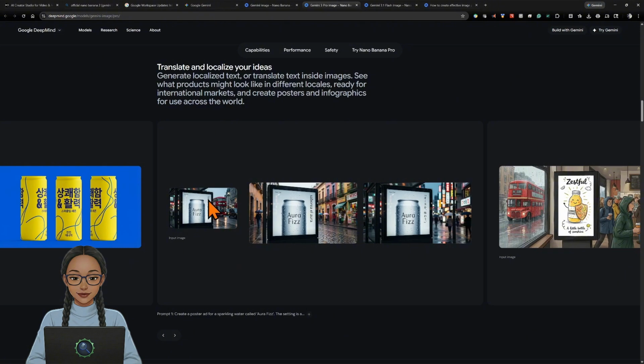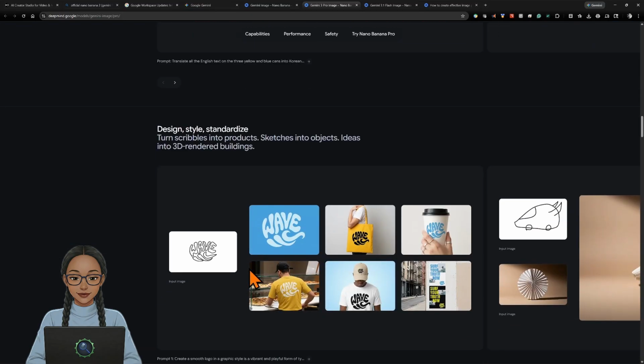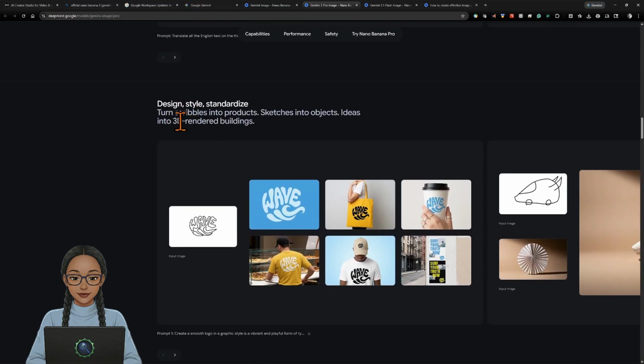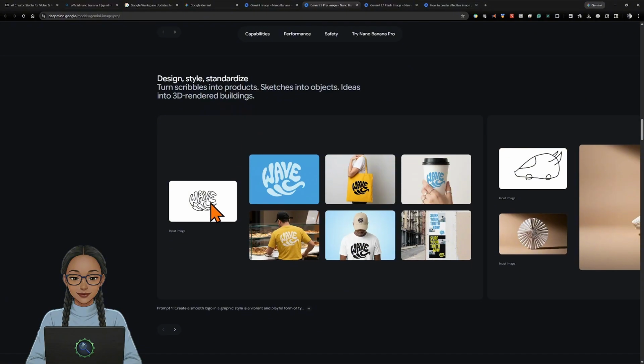Oh yeah, this is another example of saying taste the aura, and then showing it translated in different languages on the side here. And then design, style, standardize, turn scribbles into products, sketches into objects, ideas into 3D rendered buildings. Yeah, so could be like someone's handwritten sketch of a logo idea, and then after plugging it in, it becomes an actual refined graphic, and then you can continue prompting to see it on different products and in different areas.